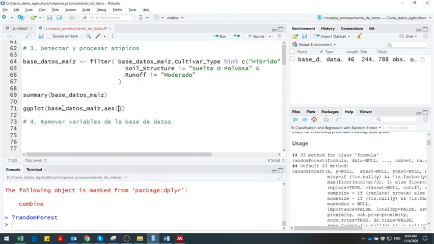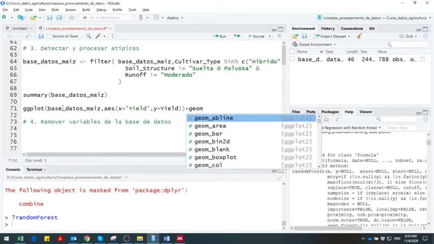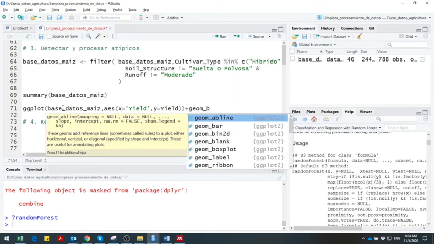And I'm going to tell it what are the variables that I would like to cross. So X would be just one label, which is yield. In Y, I want the yield variable also. And I also tell it that I want a box plot graph.